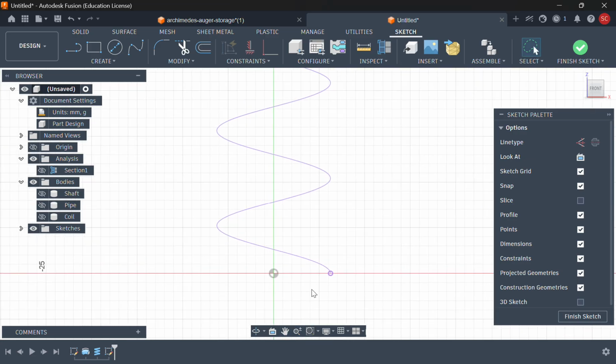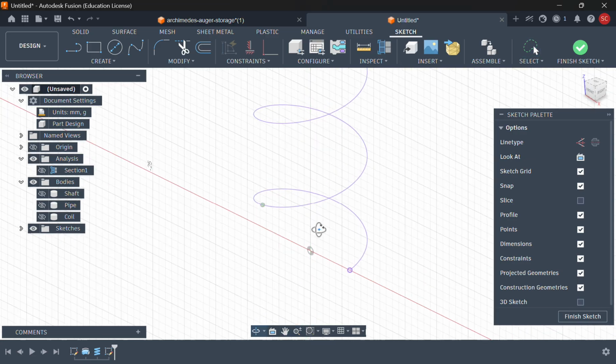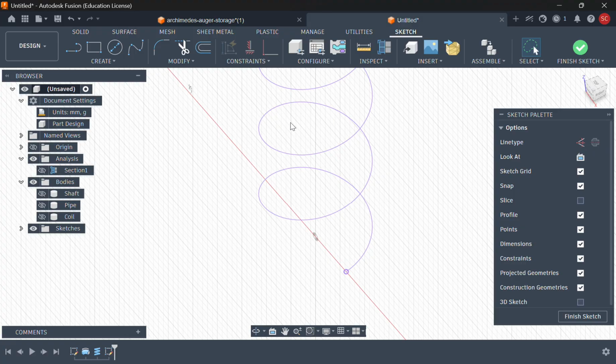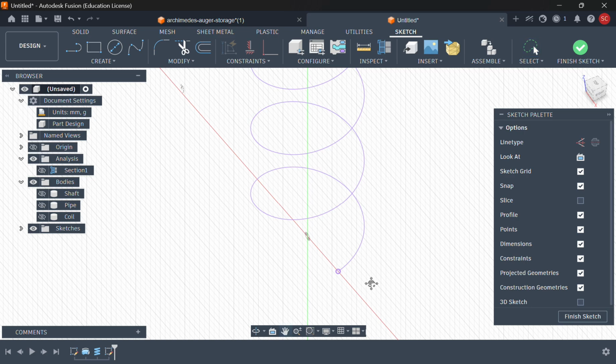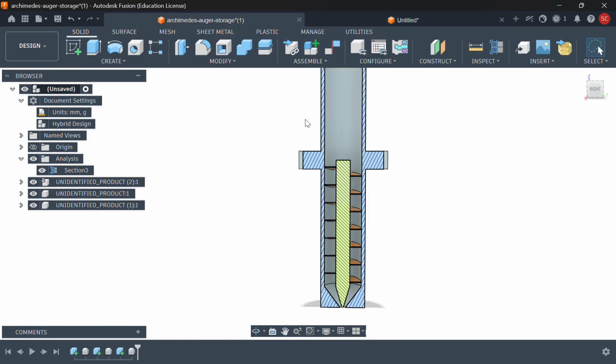Okay, so now we have this. So if we move our view, you can see that it just coils up and around, and so that's very helpful. That will help us understand that we can sweep a profile along this. So to do that, we're going to go back here. We have to figure out the dimensions of what we need here.